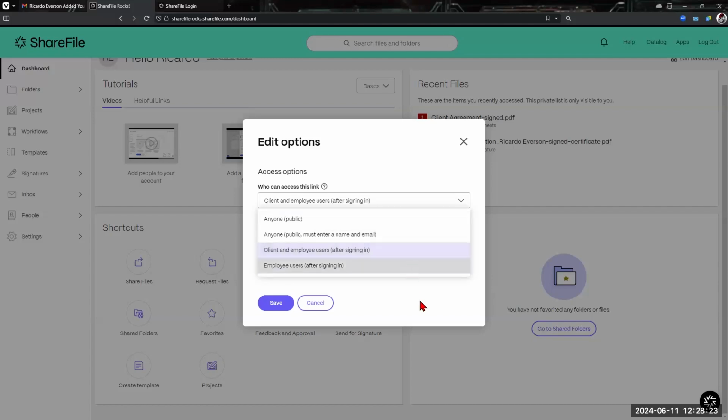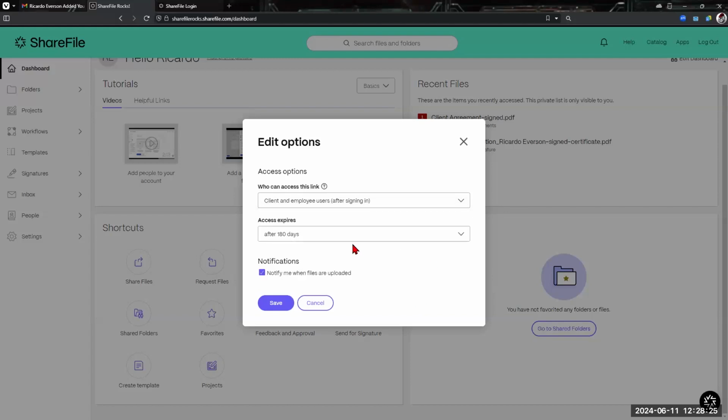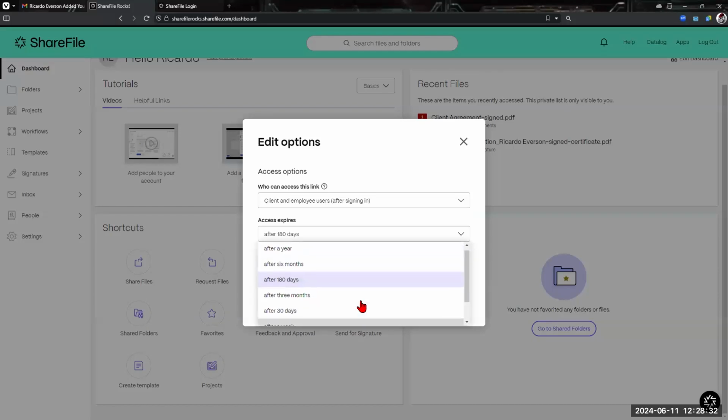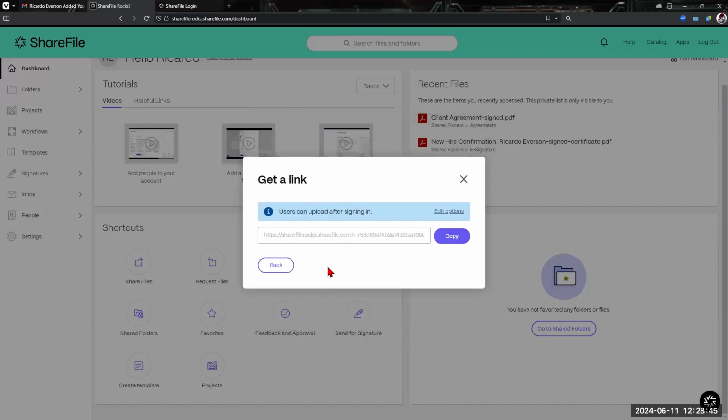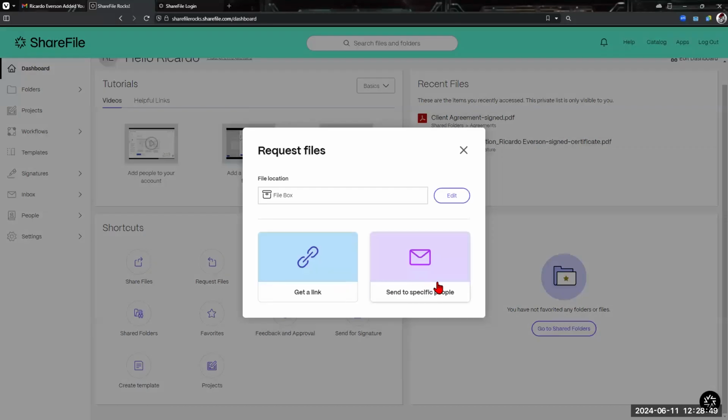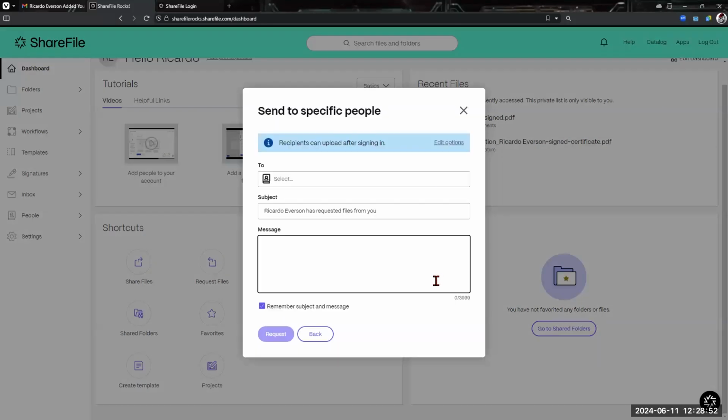But we have our other options here. And this link is lasting 180 days. So if I want it to be shorter, just scroll down and choose one below. Longer, scroll up and choose one above 100. And I'm going to be notified when files are uploaded via this link. Cancel back out. And then again, the email option is very similar to what we saw with sharing data.